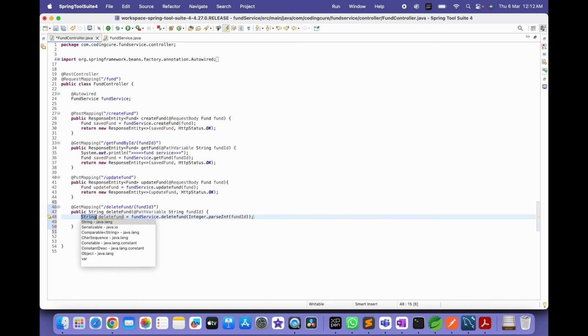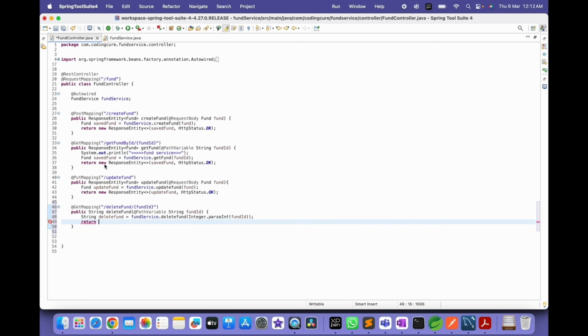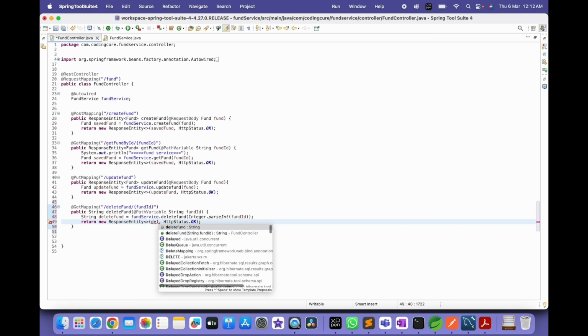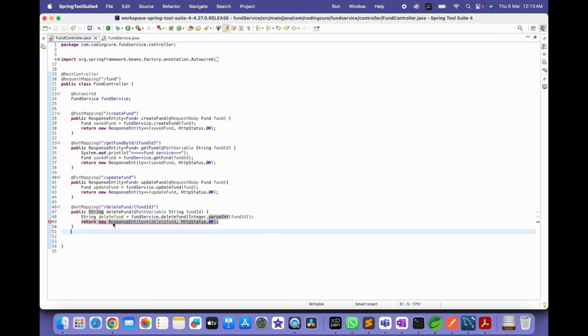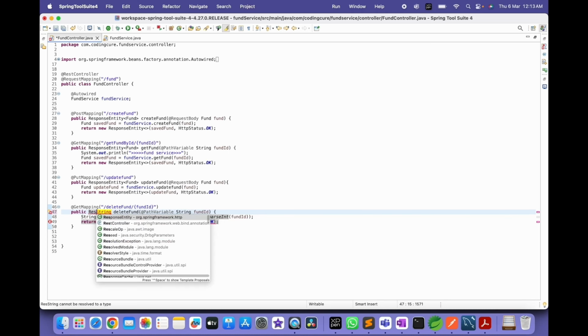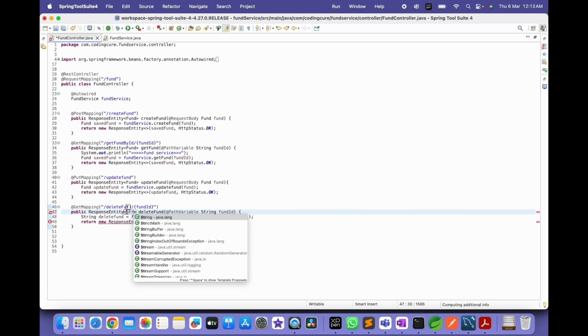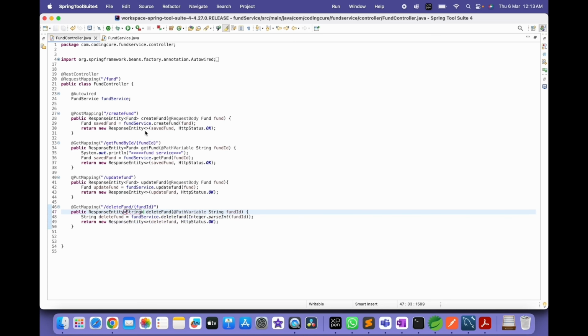Now same here I can return, okay, yeah, deleted fund. Now, instead of a new string I can return a new response entity. Then instead of saved fund, it's the deleted fund. Why is it giving an error, this response entity? Okay, so I'll wrap this also as ResponseEntity of String. Yeah, now four endpoints are ready. One is create fund, one is get fund, one is update fund, and one is the delete fund API.